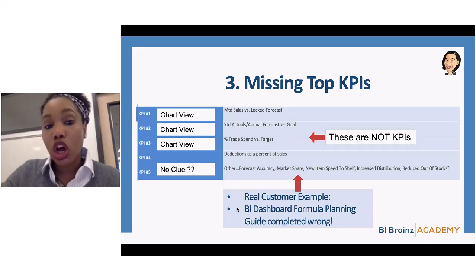Okay, good. Now, one of the common mistakes we see is that people mistake chart views and things like this. This is a chart view for a KPI. So it's very important as well that when you're doing measurements, when you're working with users, that you identify that when they tell you, oh, my top KPI is sales forecast or sales versus budget, that is not a KPI, okay? That is actually a chart view.